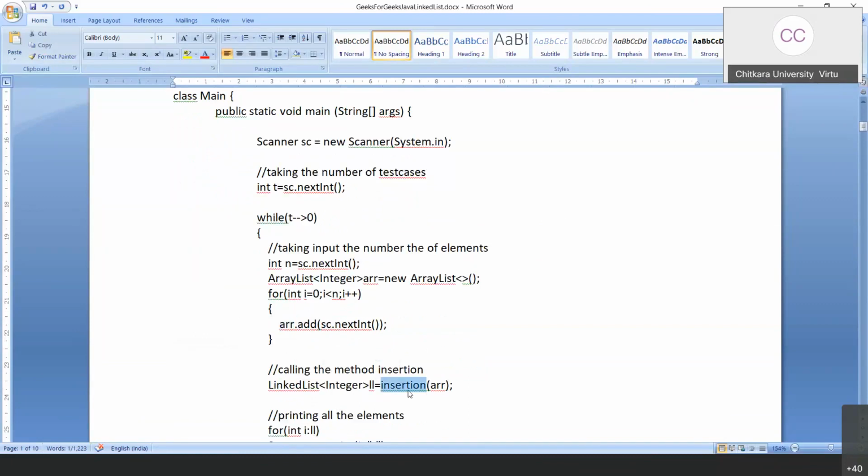So what is the insertion function going to do? It is going to take an array list as a parameter. That function is supposed to add the content one by one into the linked list, and it is going to return a linked list. Hence, on my left-hand side before the equal to, you're declaring a linked list of type integer.